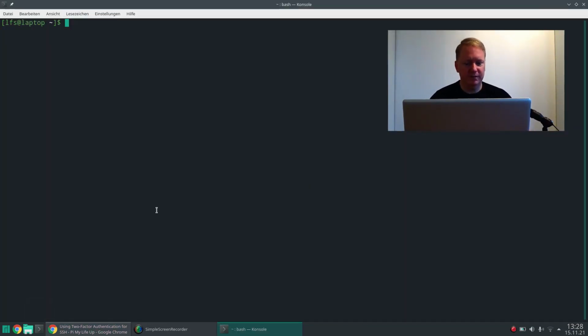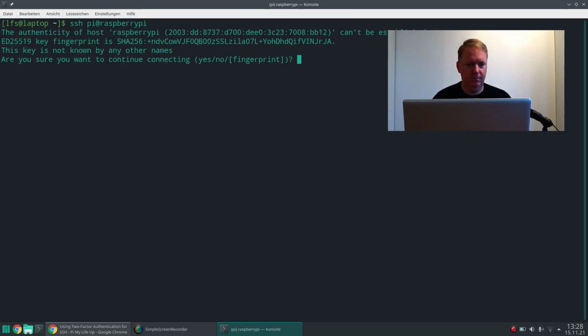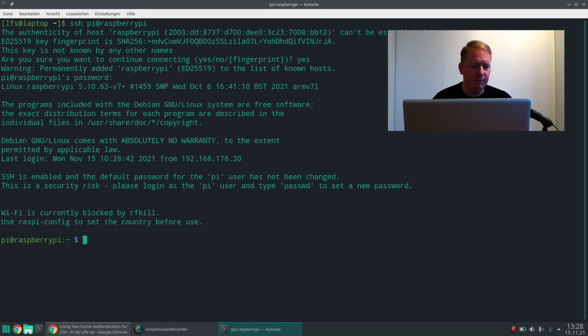Okay, here's my bash shell. And now I will connect to the Raspberry. Good. Now I'm connected to the SSH server of the Raspberry, and now I'm working inside that Raspberry system, just as you do with SSH servers.